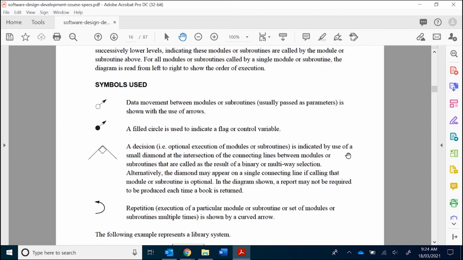There are symbols that you need to know. The first symbol is the hollowed out circle, which has an arrowhead, which represents a flow of data going in between modules. We have a solid arrowhead representing a flag or control variable. We have a right angle with a square inside it, which represents an option or decision point. And then we have a curved back arrow, which represents repetition, which means that routine will repeat more than one time.